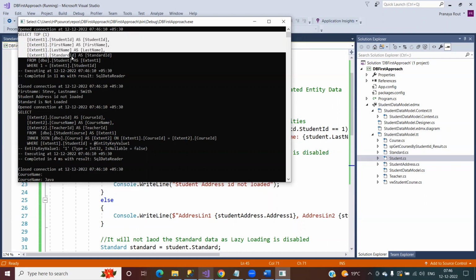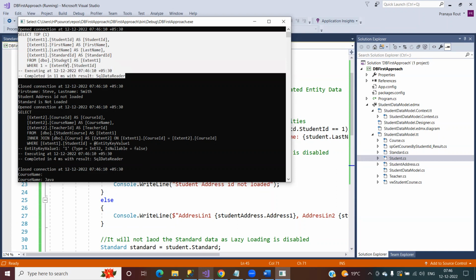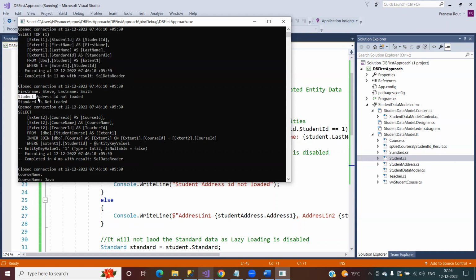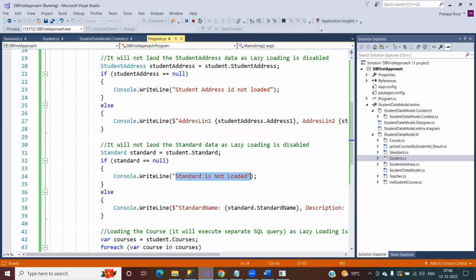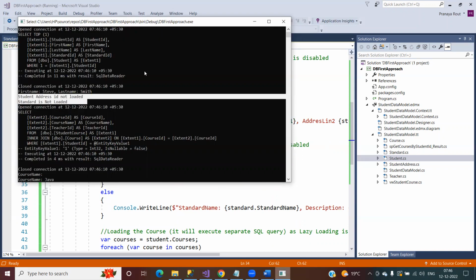You can see this is the SQL statement to load the student data. You can see that student address is not loaded and standard is not loaded. That means this statement is printed, and it means these two variables are holding null. Why are they holding null? Because no more SQL statement is generated. After the select statement, is there any other select statement? No, there is none. That means lazy loading is working fine.